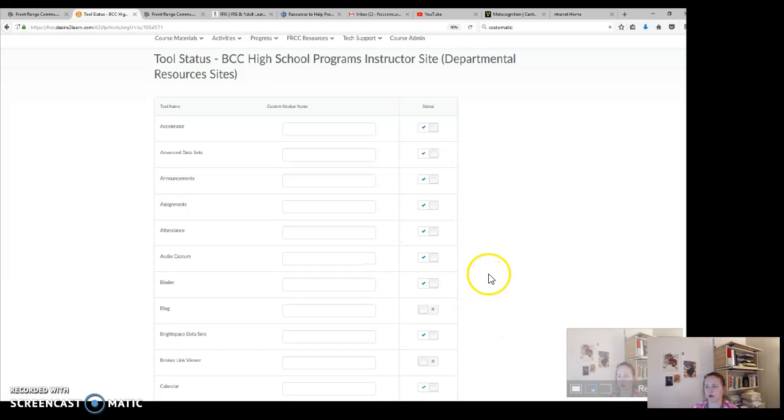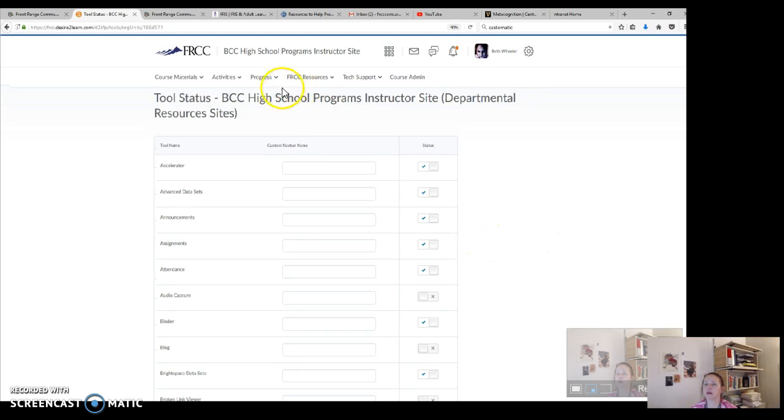What do I want to turn off? Audio capture I'll turn off. When I click on the button, it slides to the left and turns that tool off immediately. So I want to point out that the attendance tool might not be visible to you in your D2L courses related to the courses you're teaching for Front Range. So you might have to click that on. It will slide to the right and the check mark will appear. And then you'll be able to see under progress with the grades and the attendance.